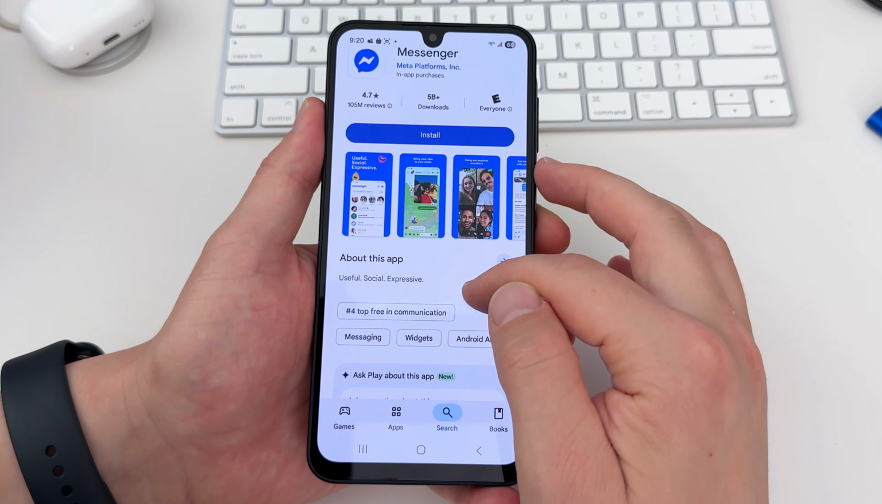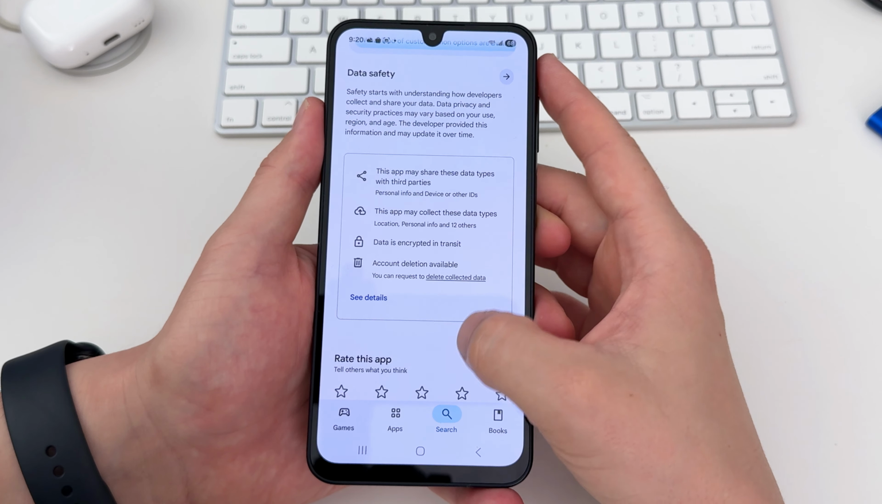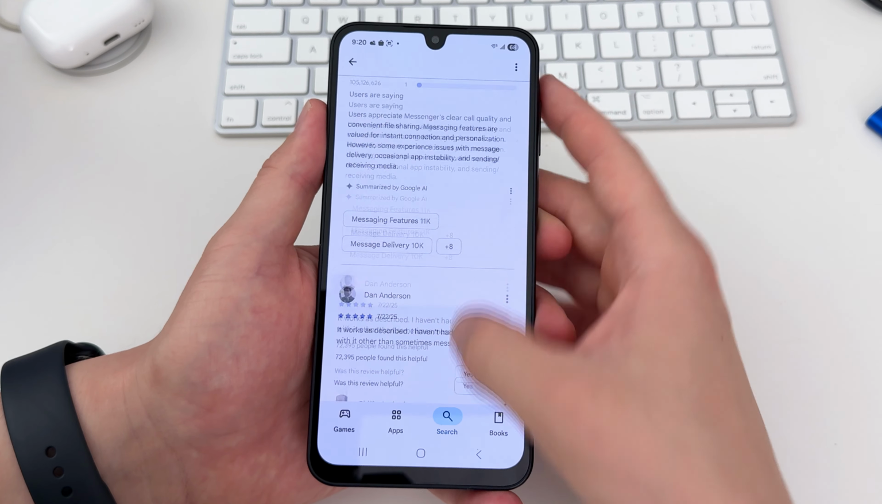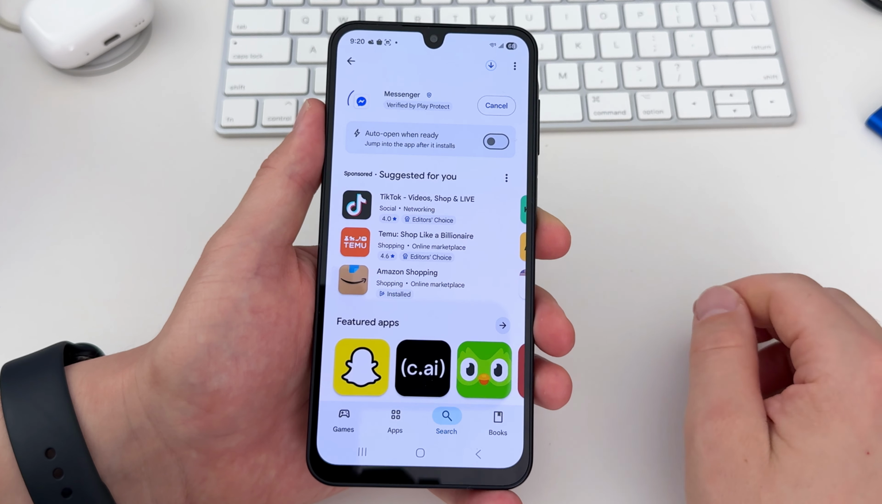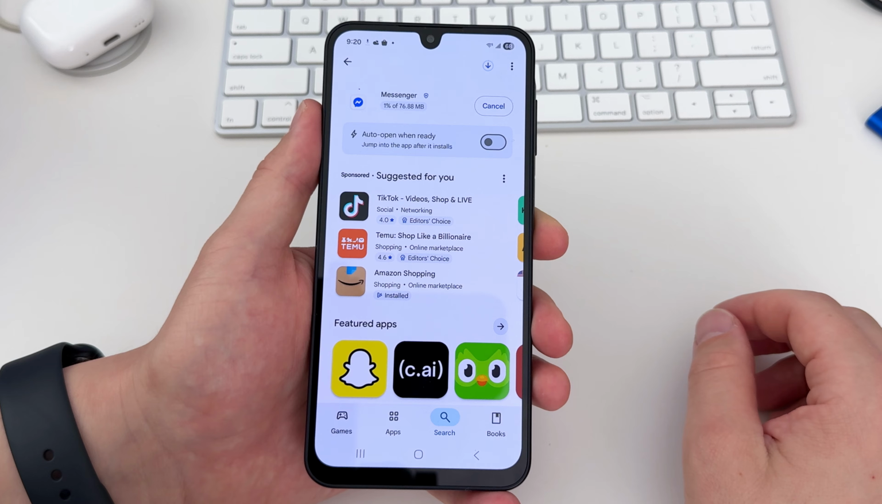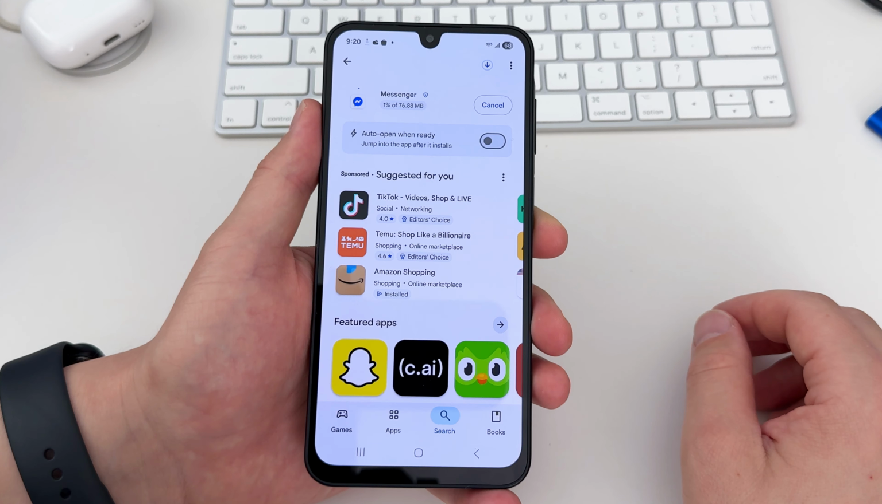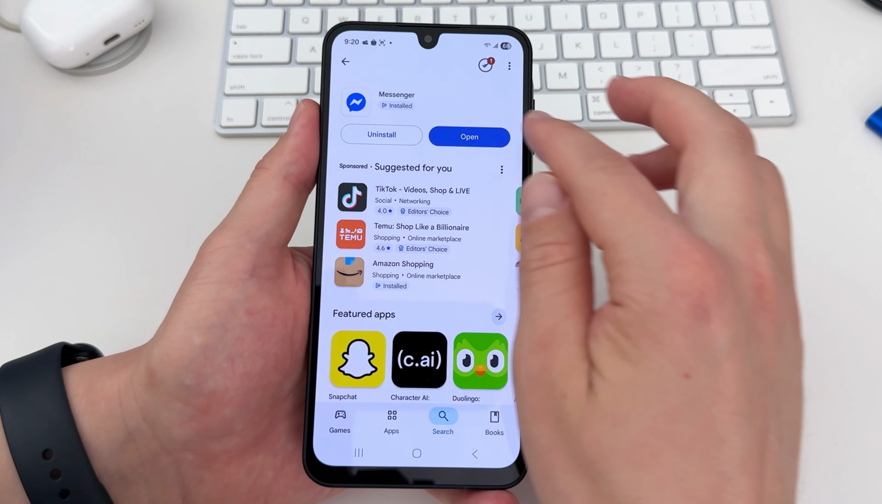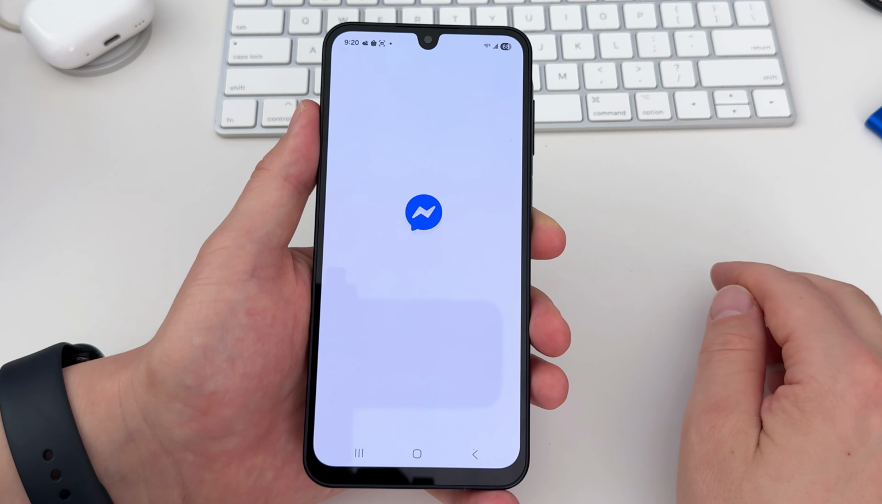Tap the app to view more info, reviews, etc., and then tap Install to download the app on your phone. Downloading could take a while depending on your internet speed. Once the app is downloaded, you'll just tap Open, and you're all set. Then you'll simply go through this setup and log in with an existing account, or create a new account if you don't have one already.